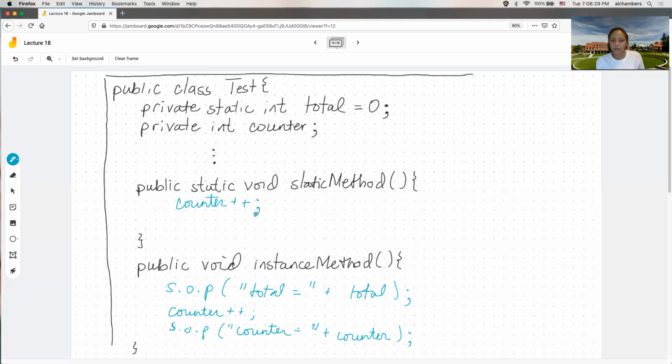Counter plus plus. Counter is a non-static instance variable. It's associated with an object, but in a static method, there is no object. And so trying to update, increment, or print counter is in fact going to give you a compile time error.